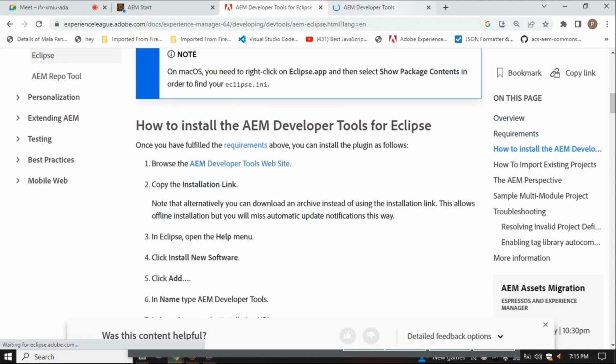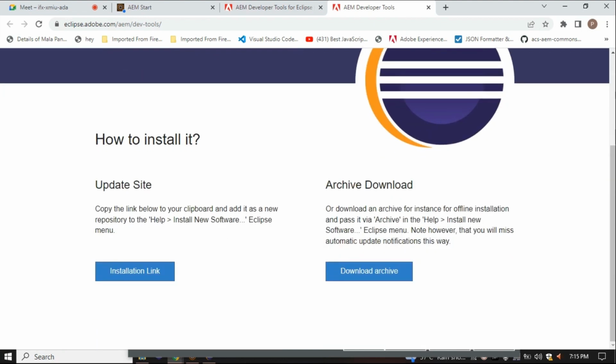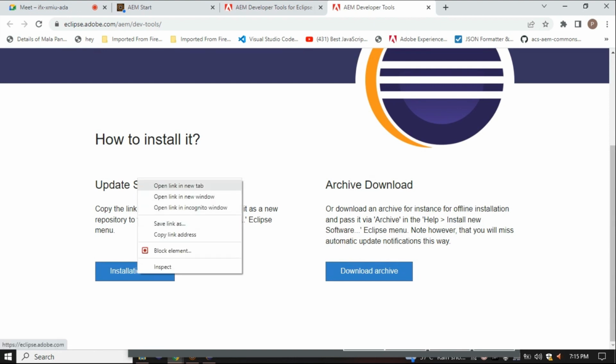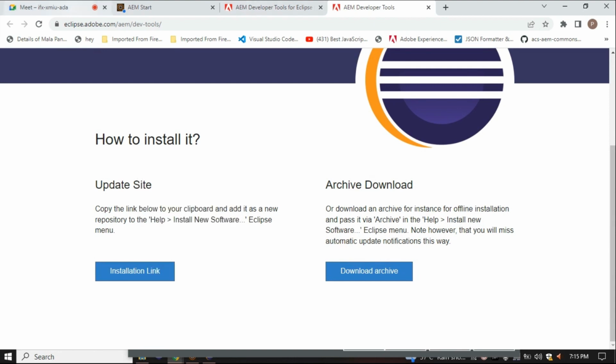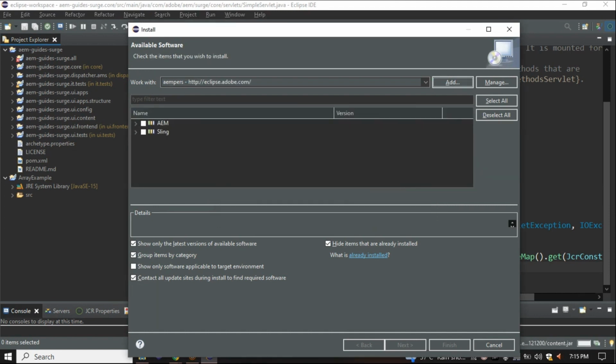Yes, this is the tool, and here we have options. They are saying installation link, so right click here and simply copy the link address. Come back in your Eclipse and paste the link that you have, starting with HTTP, and name it AEM perspective, or just perspective, that is also okay. Add it. It will take some time and then this option will open. Simply select it and click finish.